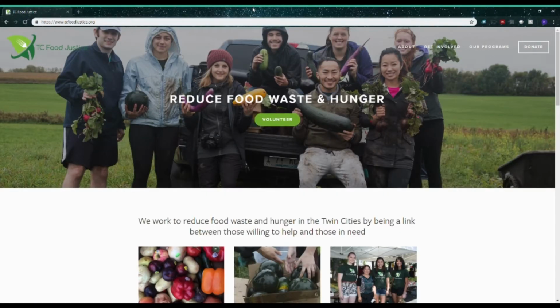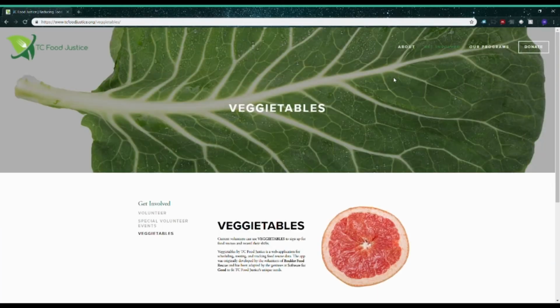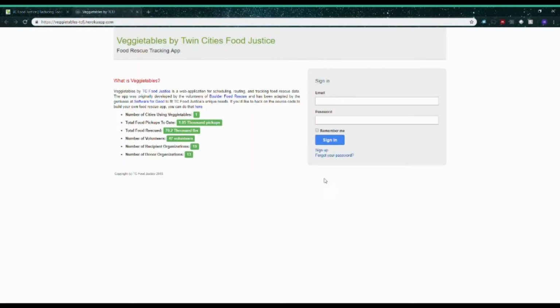First step is finding Veggietables. You can go to our website, tcfoodjustice.org, click on Get Involved, and then the third option is Veggietables, which has a link to our web app. What I'm doing here is bookmarking the Veggietables web app in my Google Chrome, which means that I can then reference that on the Chrome on my cell phone, so that when I'm on the go, I can use Veggietables and enter data after a food rescue.